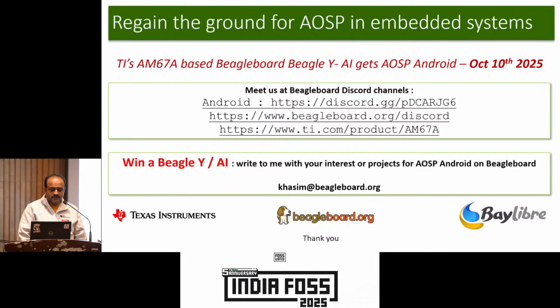Before I end my session, I just want to announce this new BeagleY-AI platform, which is on TI's AM67 processor, which has a GPU and AI accelerators, and it has multi-core A53 ARM cores running.